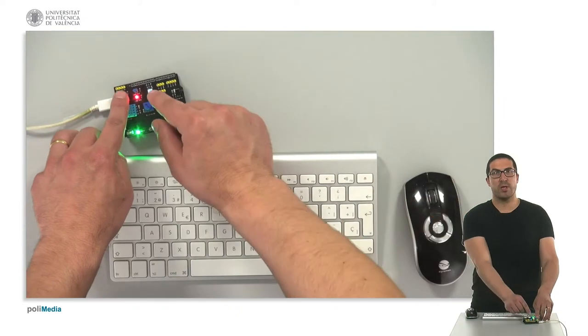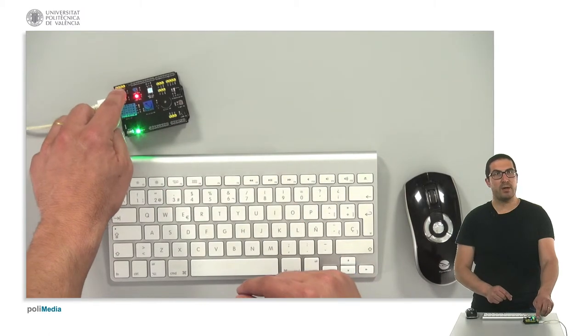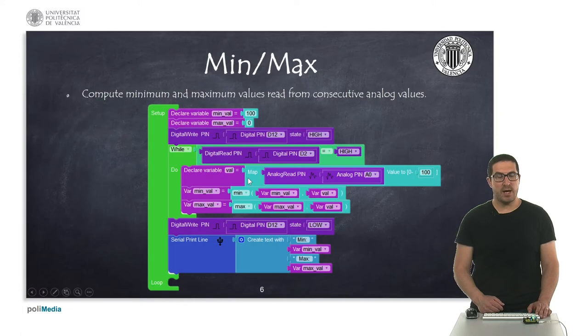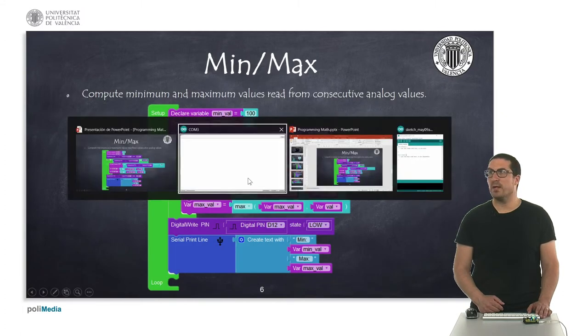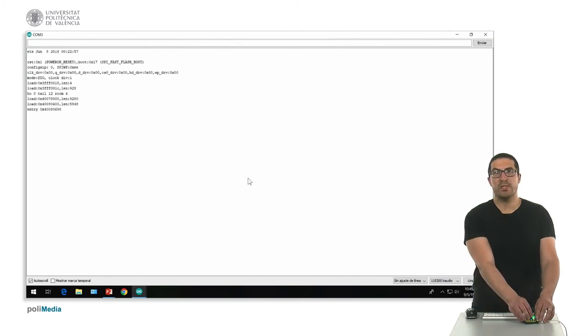So now what we're going to do is rotate the position of the potentiometer, and after a while we will press the switch button. So let's go back to the console, and you will see that I have already uploaded the code on the board. If I reset it, what I will do is just slightly modify the position of the potentiometer during a certain amount of time.